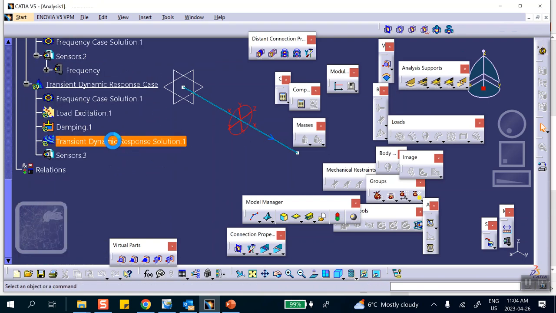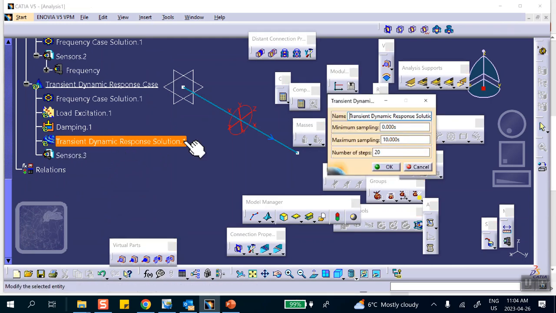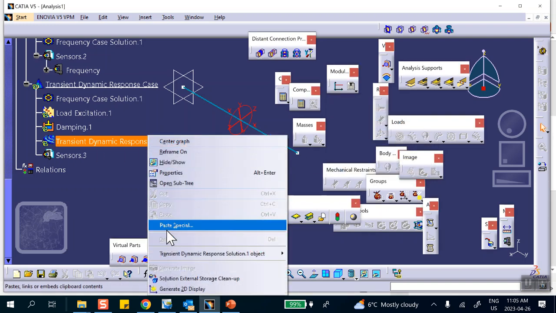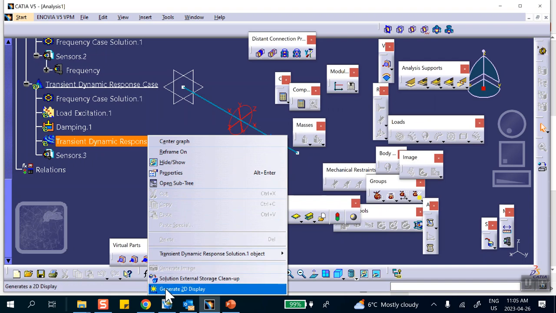So let's go here. Double click on it. We agreed that we're going to go up to 10 seconds with 20 steps, but this will make it very choppy, so just leave it the way it is. You put the cursor here, right click, generate 2D display.